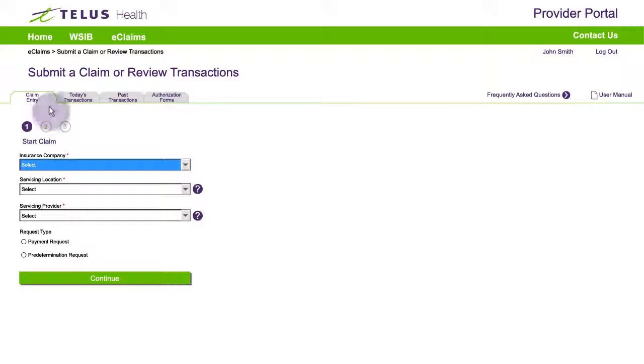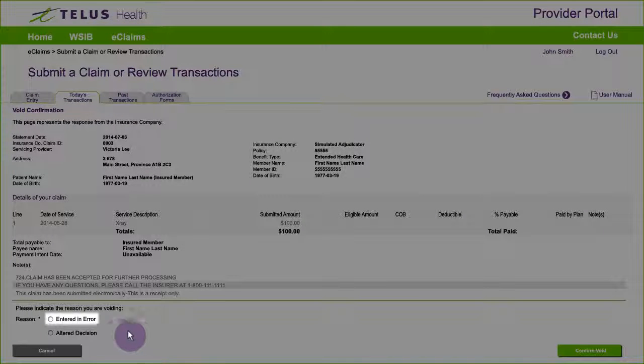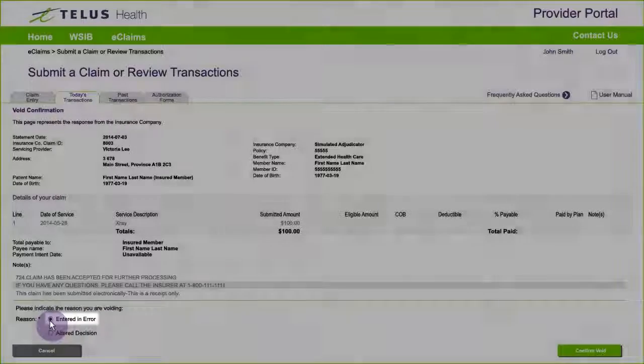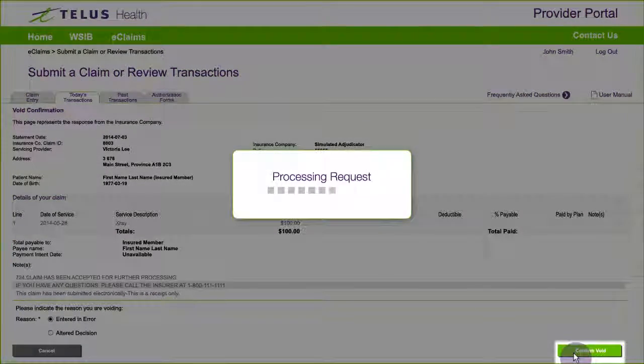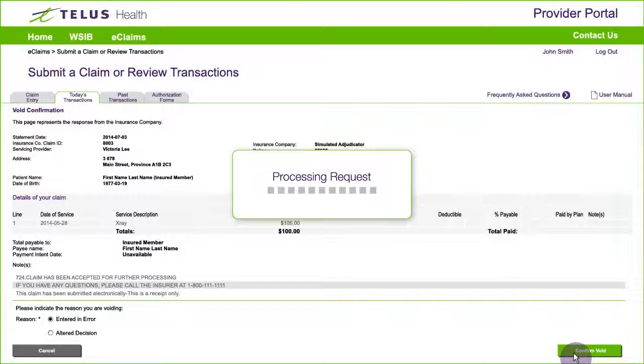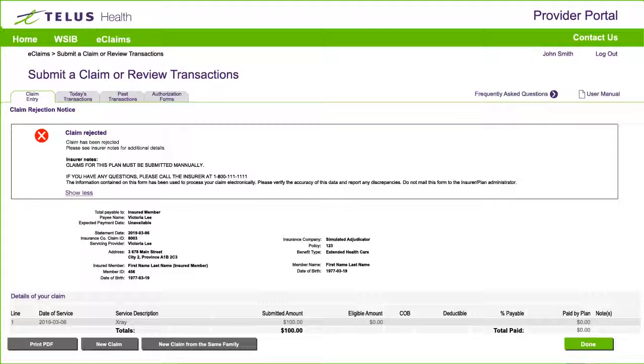Begin by going to the Today's Transactions tab. Select the claim you wish to void, or first refine the list using the search function. Click Void at the bottom of the screen. The Void button will only be active for claims that can be voided. Choose the reason you are voiding the claim, then click Confirm Void. A processing wait page will display while the insurance company processes your request. You will see the term voided next to the original response, confirming the void was successful.